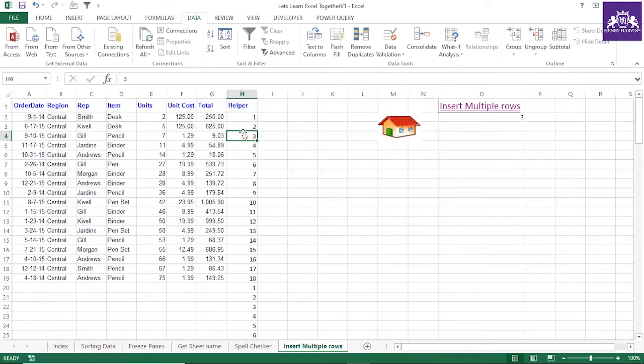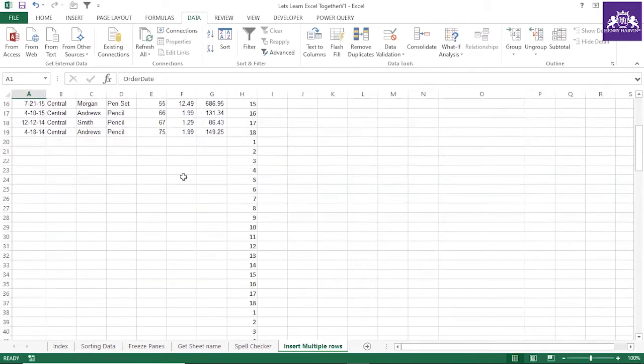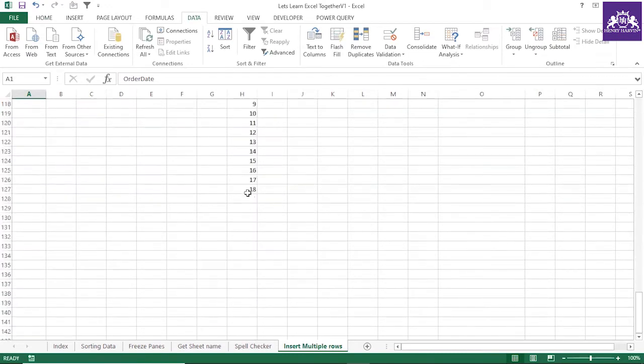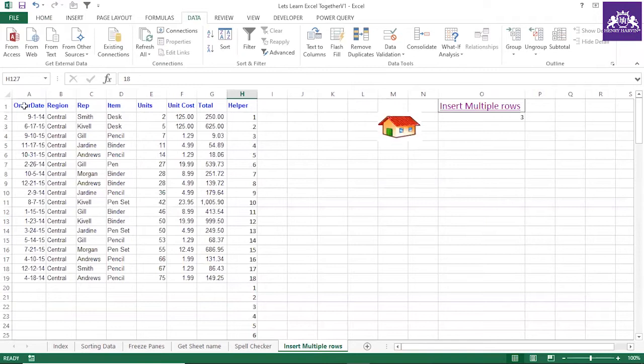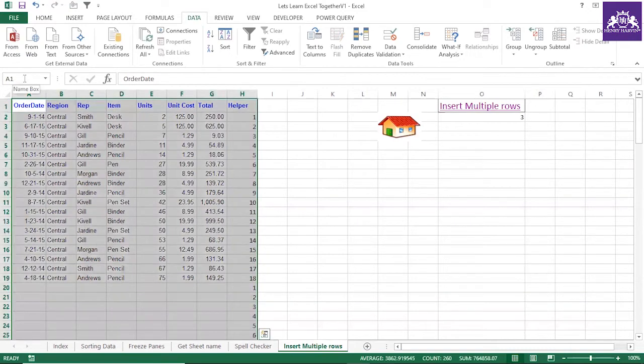let me tell you the shortcut also. If you have to go to the very end, you can select this. You can see there are multiple ways. Let me tell you another shortcut also. This is row 127. This is A1. So you just select A1 through H127, guys. This way you can select your entire range. I will tell you other shortcuts also.